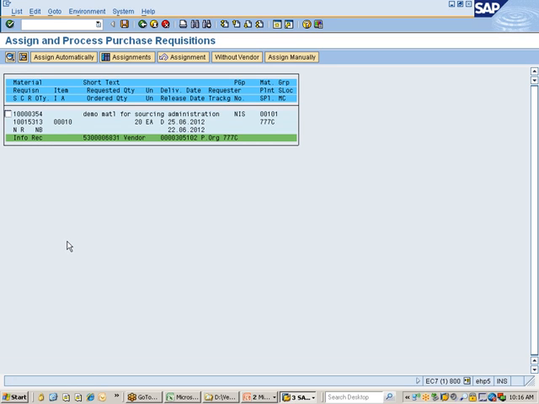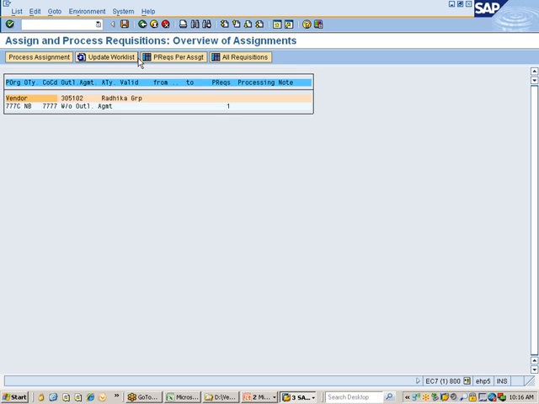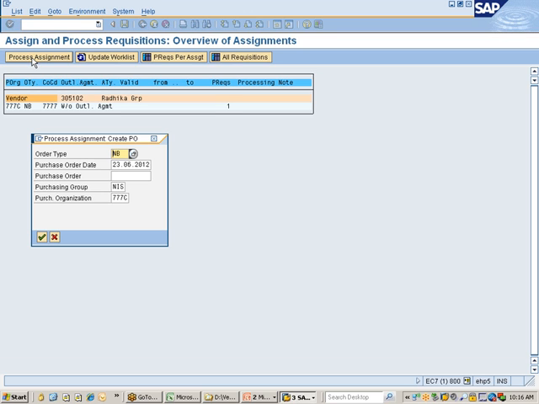Then assign the source of supply from here, assignment. Now you see here, you keep it like this and then go with process assignment. Okay, NB is the document type. You go with process assignment. So when you go with process assignment, it opens a purchase order screen.